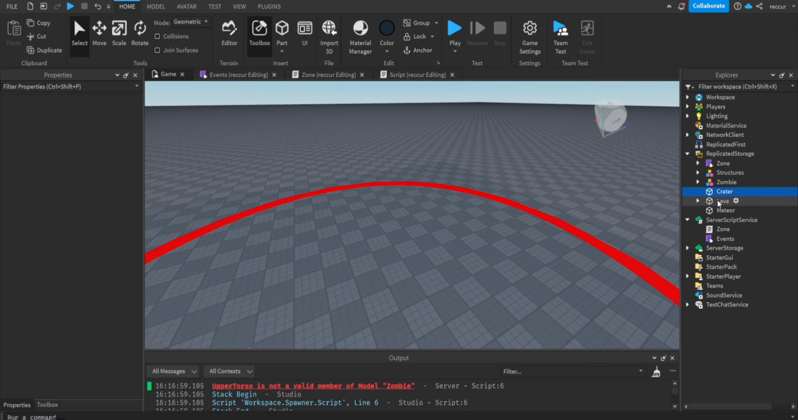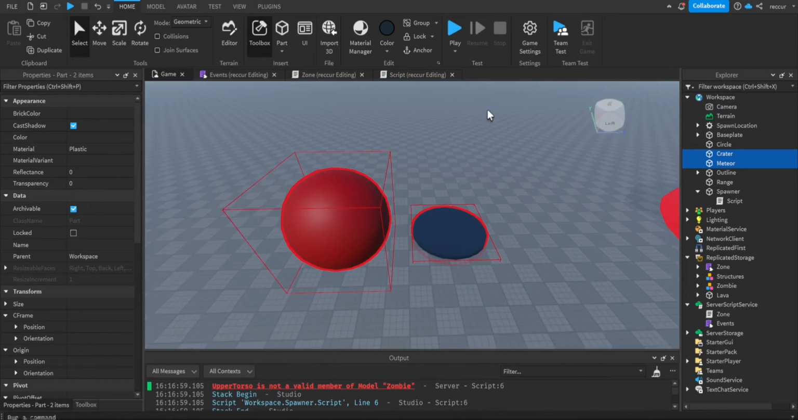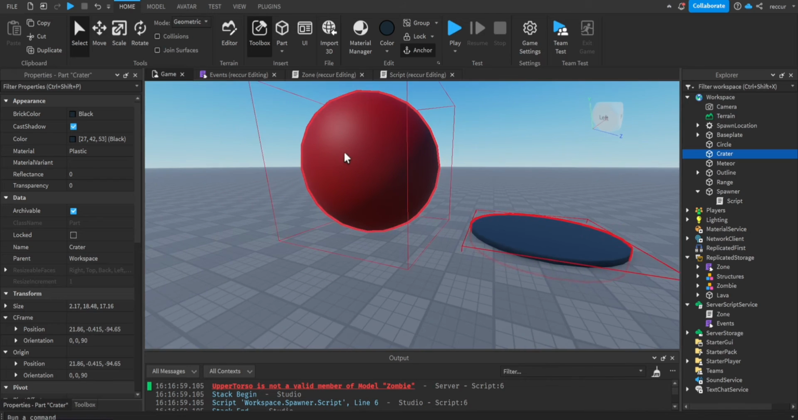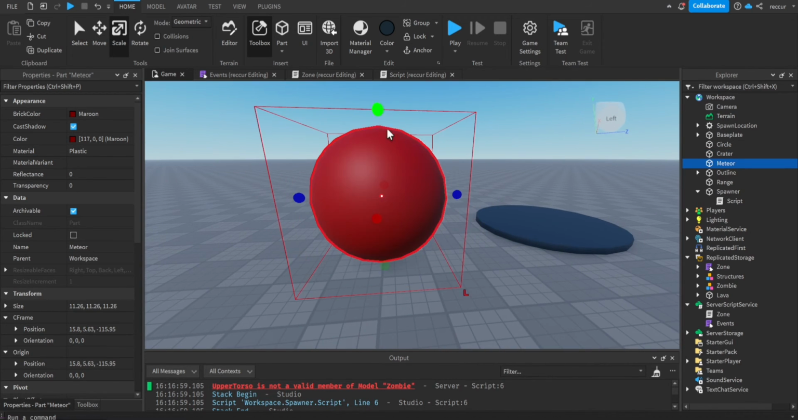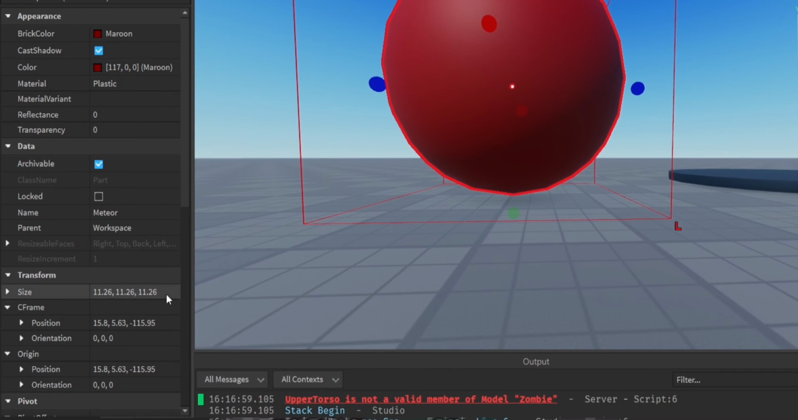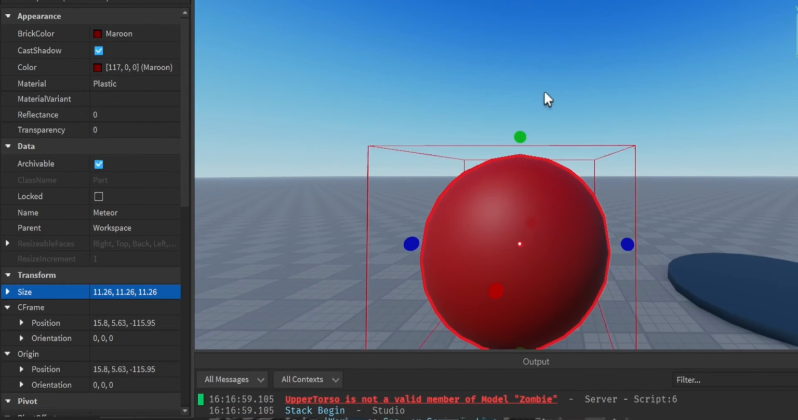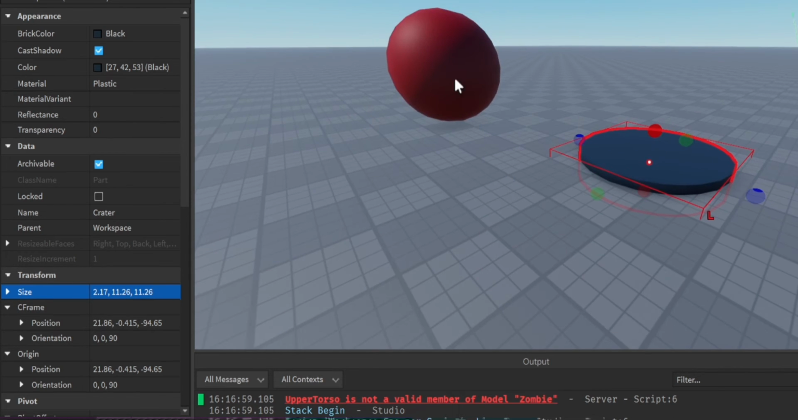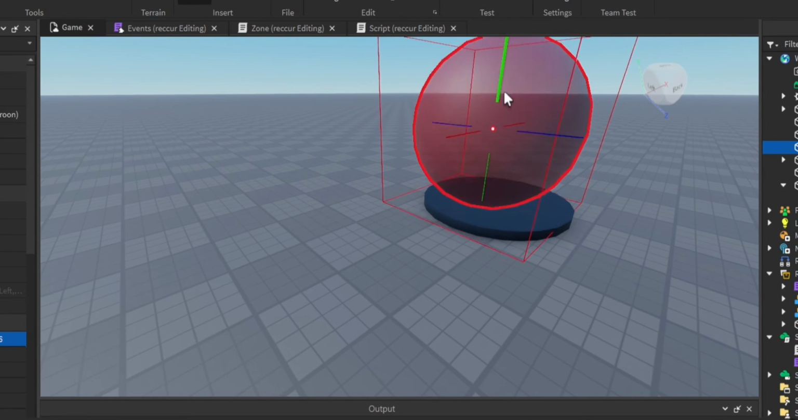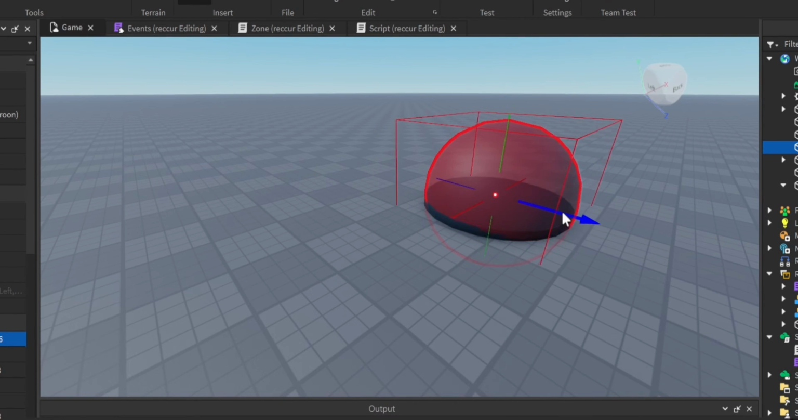So let's get this out. Definitely make it smaller. So change the circle. Change the meteor first. This is probably good. And then you get 11.26 for our size. Now the size is the same in all axes for the sphere. Now just change it on the Z or Y. Actually, I don't know if this will work. Let's do 11.26 for Y and Z. This should fit, like that. Yeah, kind of. Basically.